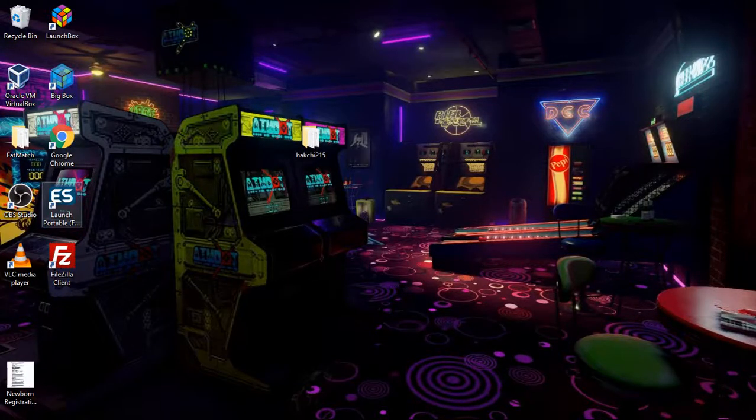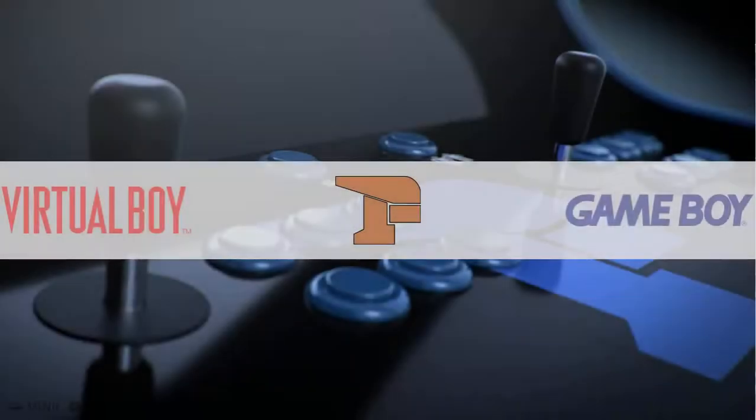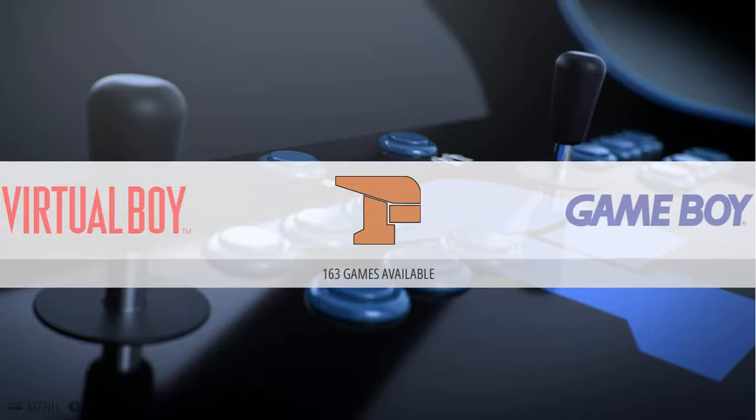Today I just want to show you my work in progress build for Emulationstation for Windows, and this is a portable version. So basically what this version can do is you can copy it to a USB stick or external hard drive, and you can hook it up to any 64-bit computer running Windows, and it'll launch. It's all self-contained, which is really nice.